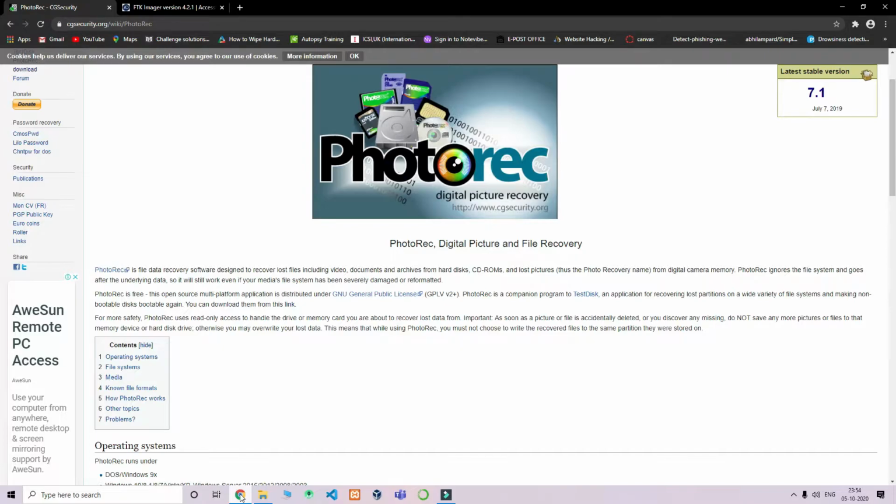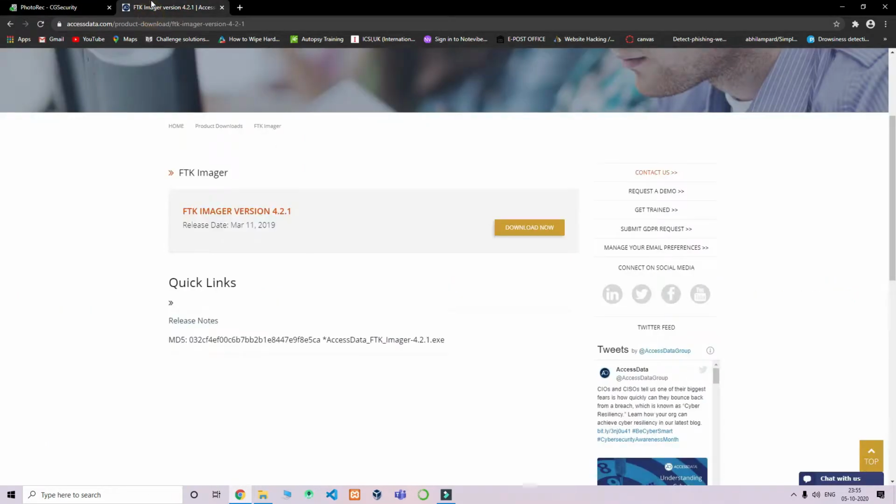One is Photorec, which is an open source digital picture recovery software, or simply we can say a data carving tool. It's just used to get the deleted files. And another software is FTK Imager. FTK Imager is used to get the disk image of the USB sticks or hard drive. FTK Imager gets the bit by bit copy of the hard drive or USB sticks.